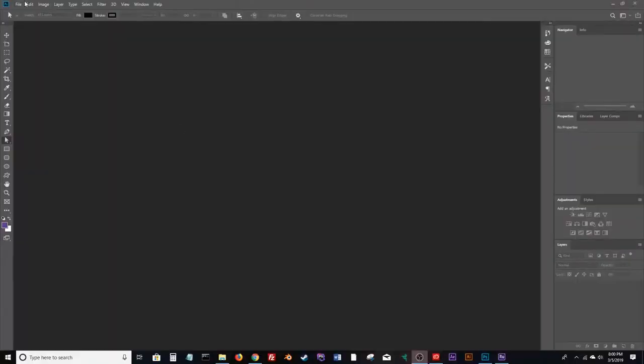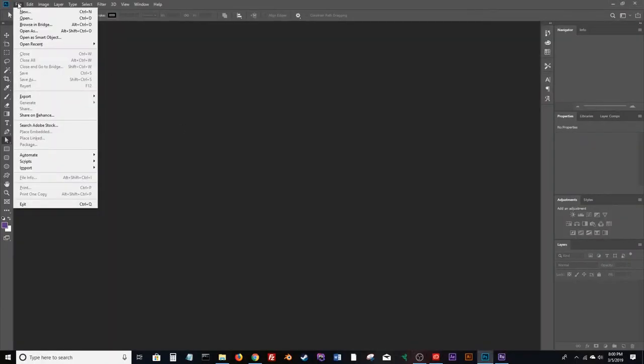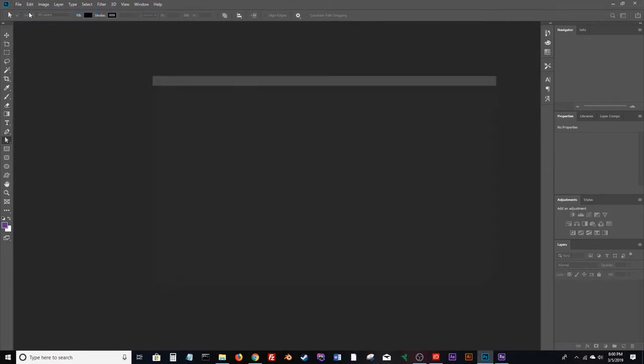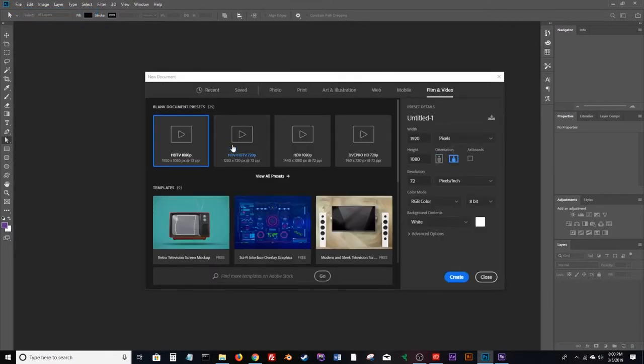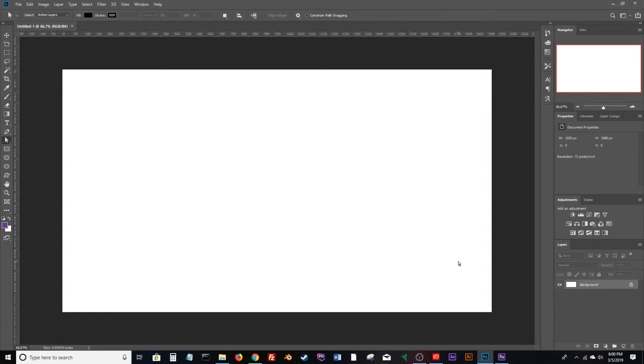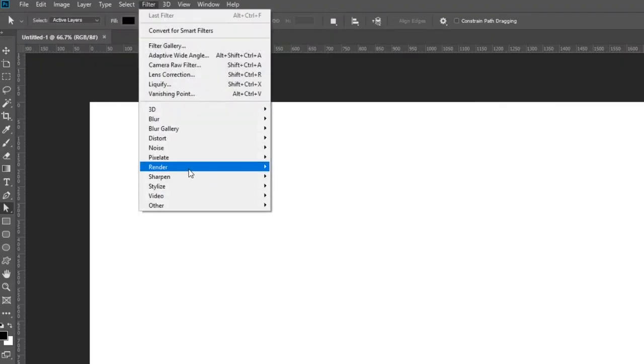In Photoshop, we're going to go on up here to the File menu, choose New. And from that menu, we're going to look at Film and Video choices and choose us a nice 1920 by 1080. When we create that document, first thing we're going to do is hit D on the keyboard to set our default color palette. Now, we're going to first just go up here and render us some difference clouds.